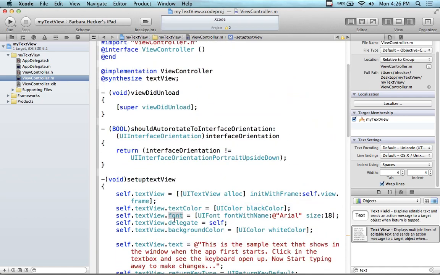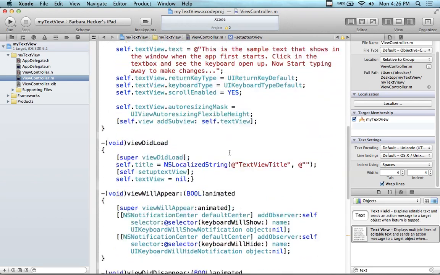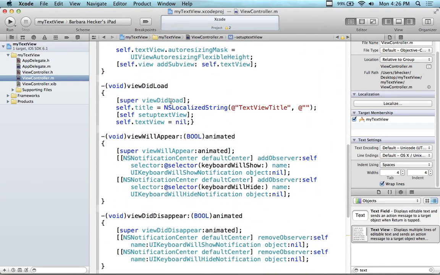We don't normally have this method. Don't normally have the auto rotation stuff in there either. That was all added. So super view did load. We'll run the super one as we've seen so far. So set the title to the text view title. No, it's not going to be a title.